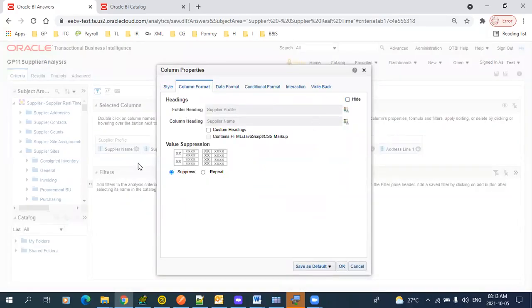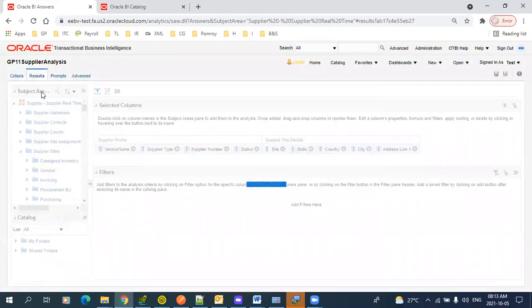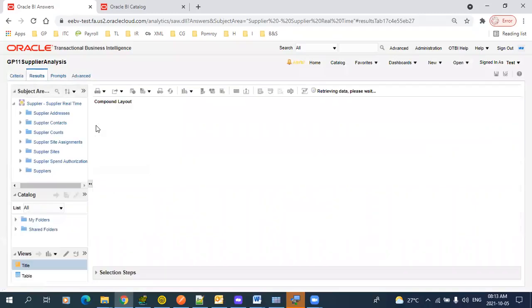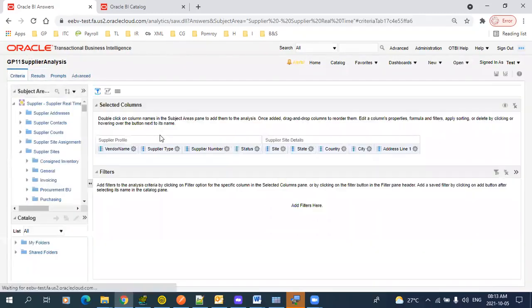And I want to change my supplier name heading. Custom column heading would be supplier name here. Just enable the custom heading and you can add the same. Vendor name. Just click on OK. Now this is my vendor name, and try to verify the data. Now this is my vendor name.